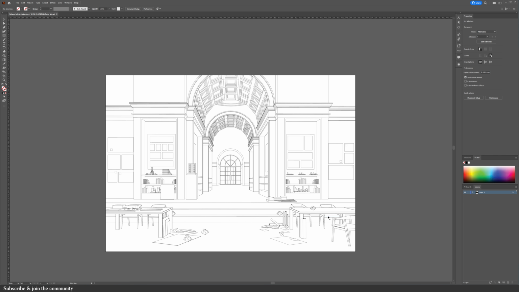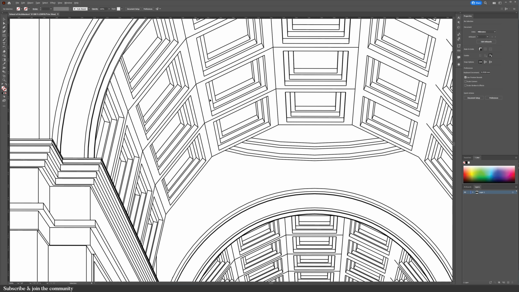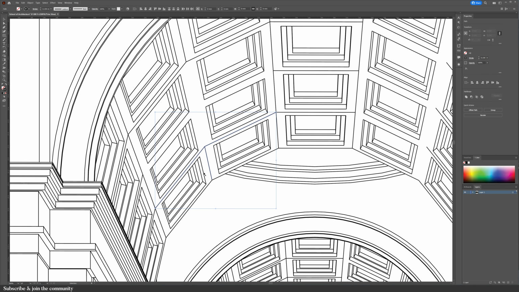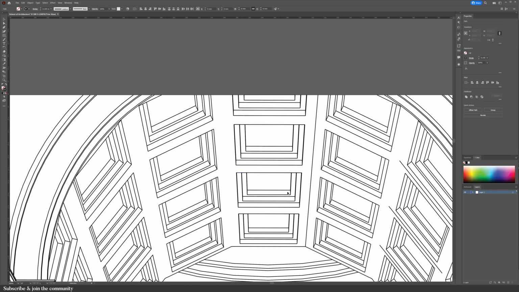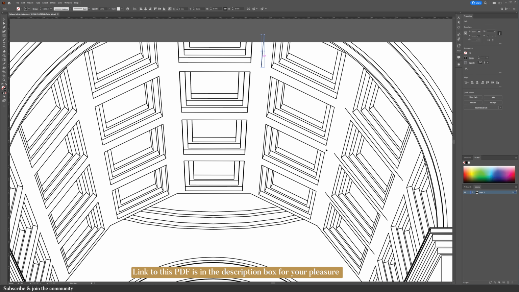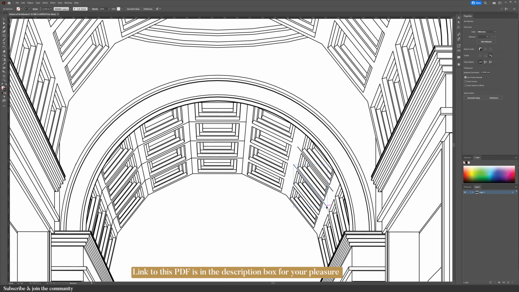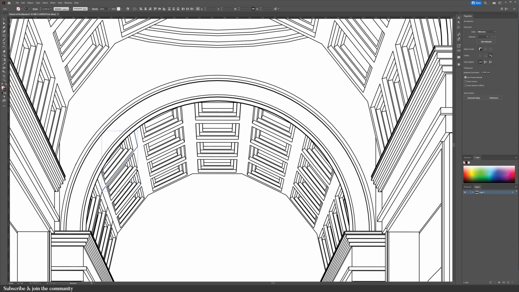As always, I like to clean my drawings a little bit. There were a few details around the curved arches and coffered ceilings that I couldn't model very neatly in SketchUp. But also, if you want to follow along, I'll have a cleaned up PDF of this exact drawing in the description box, so you can create your own version, and if you do, please tag me, I would really love to see it.